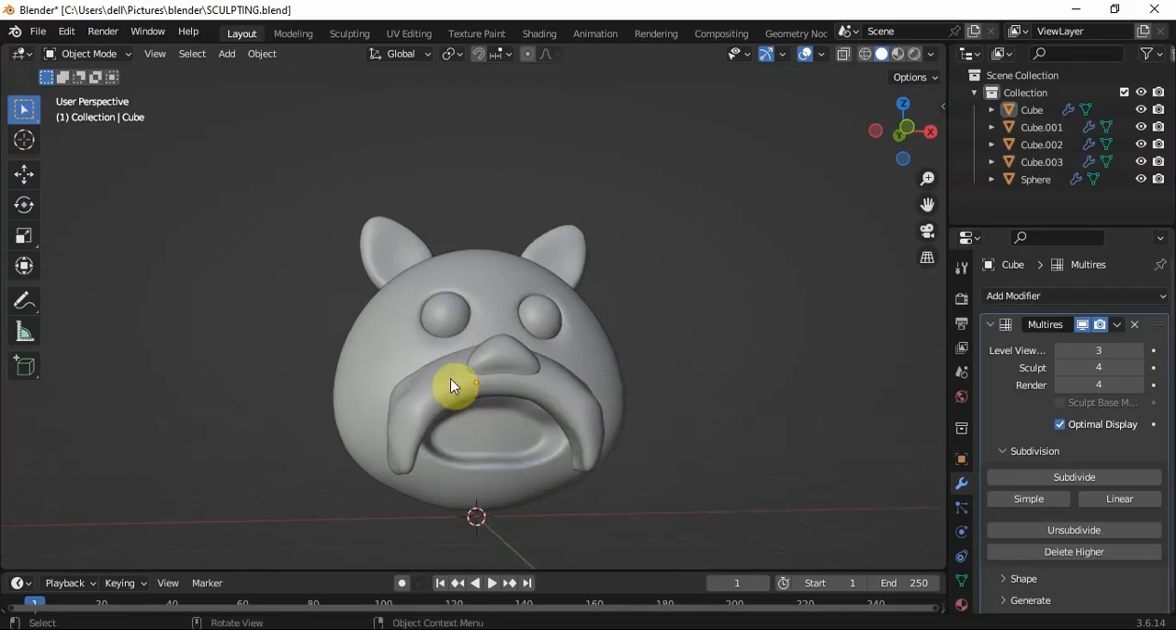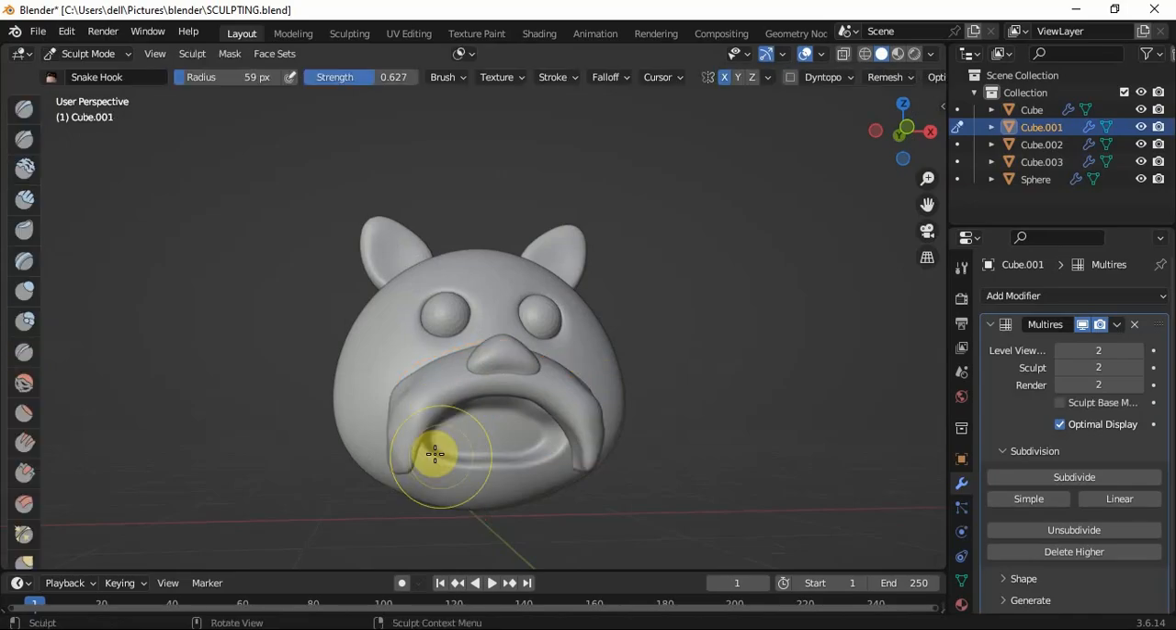I think I can still work on this. Let's work on this mustache. It's not really looking good. It's weird. The mustache is weird. So what I will do is, okay, let me split it into two this way.